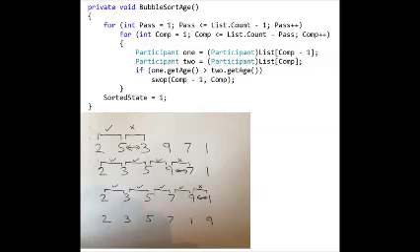So the second for loop says how many comparisons you need to do per pass. And then it's basically just the if statement that says if the first one is greater than the second one, if 1.getAge is greater than 2.getAge, you swap the 2.